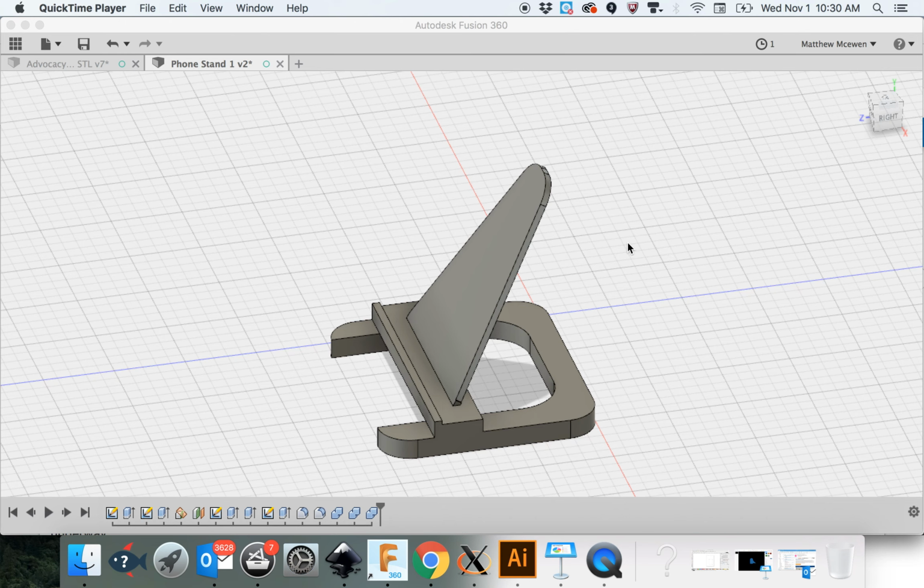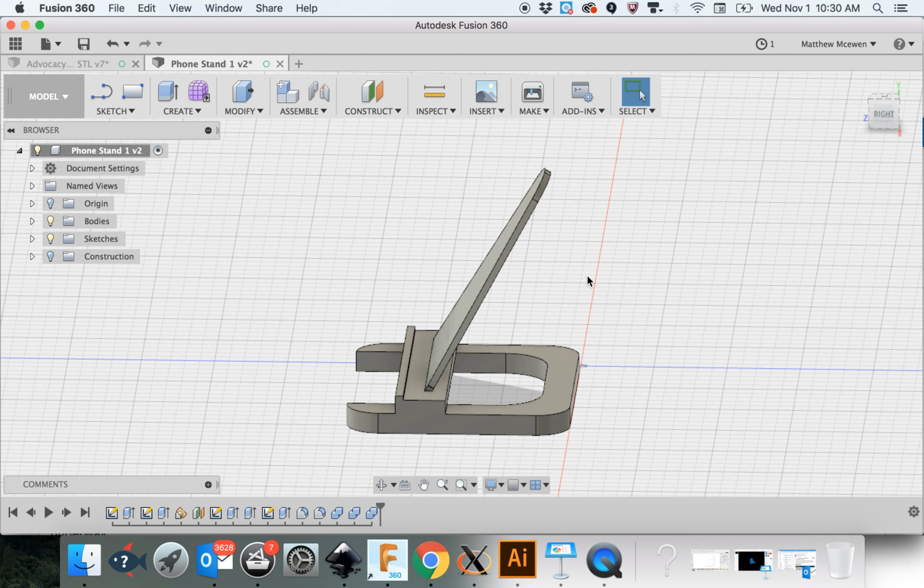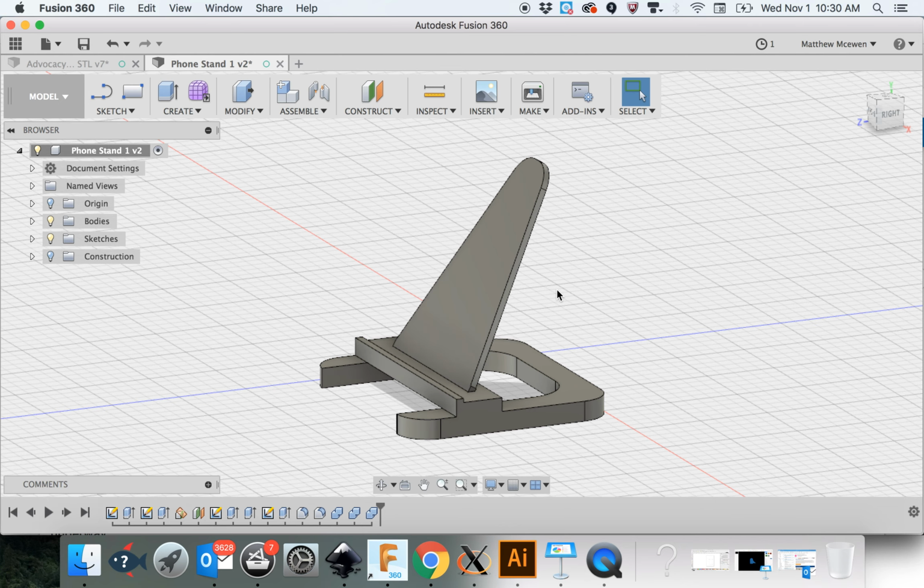Hello, this is Mr. McEwen, and I'm going to be showing you Fusion 360, some of the basics on how you can make a successful product using the tools. I'm going to demonstrate by making a cell phone stand. Here's one I've already completed, and I'm going to use it to show you some of the most important features as you go through the process of building in Fusion 360.